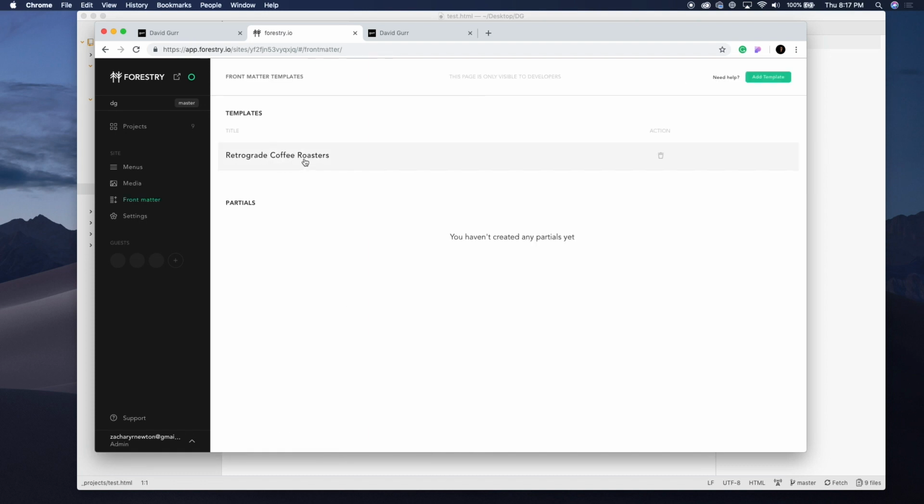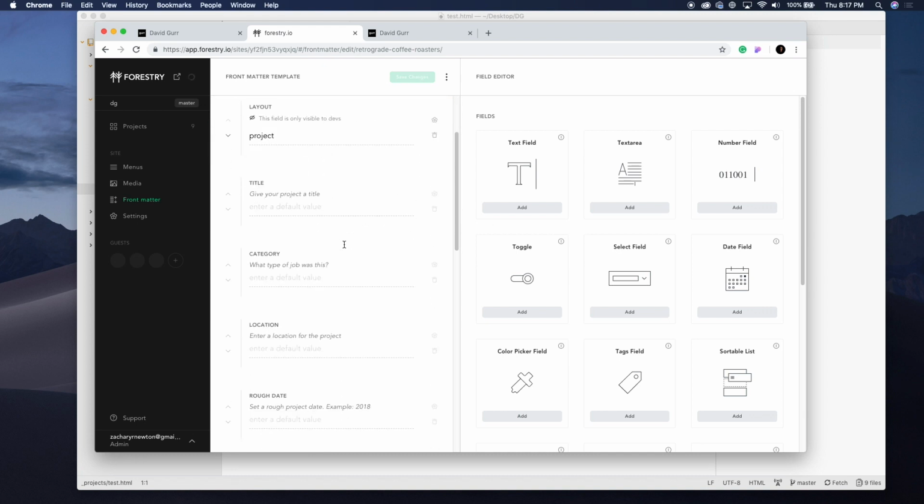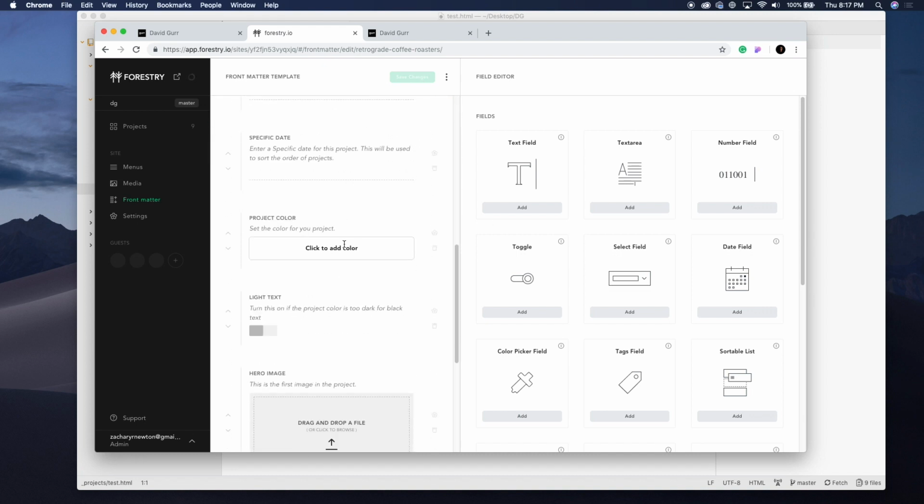So let's go ahead and go to front matter. Okay, let's go to templates. This is the name of the template. I'm gonna name this project. So the name of this is project. We're gonna hide the WYSIWYG editor. Don't think we need that right now. Save, and let's add a couple of items.